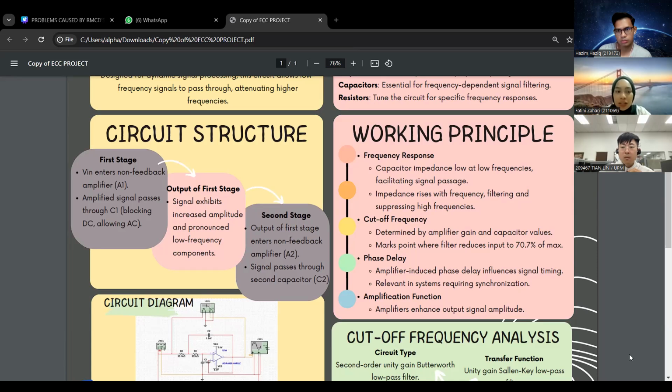So overall, the second order active low pass filter circuit cleverly combines amplifiers and capacitors to achieve low pass filtering of the input signal. By adjusting the gain of the amplifiers and the values of the capacitors, the filter can be customized to meet different applications.